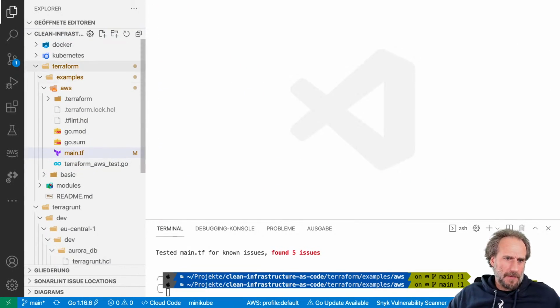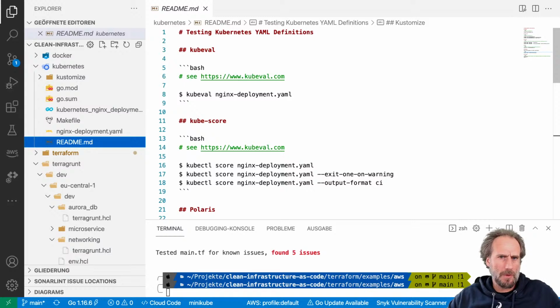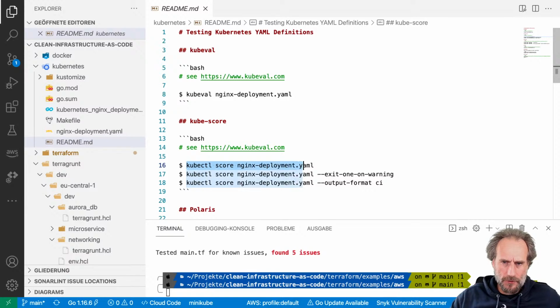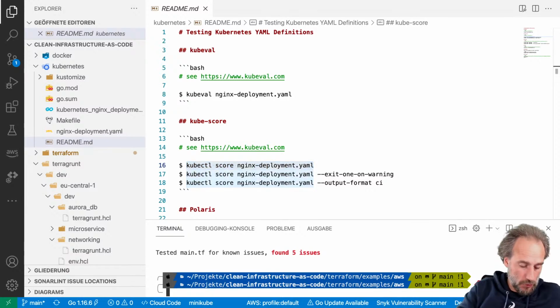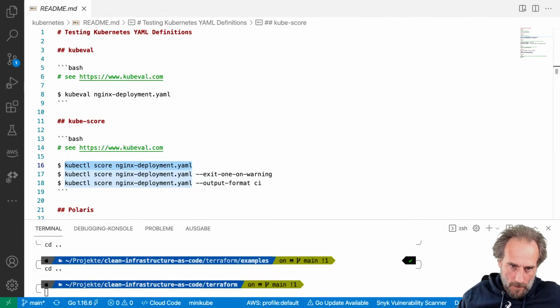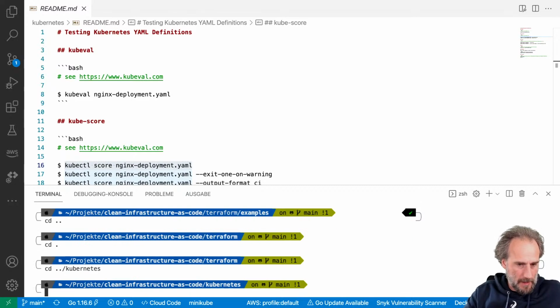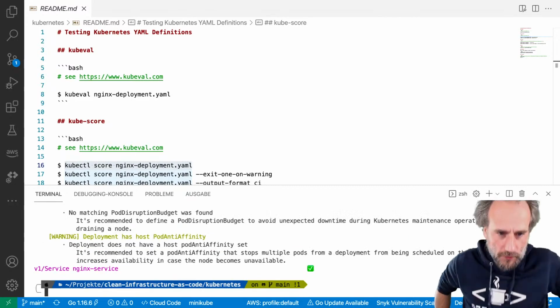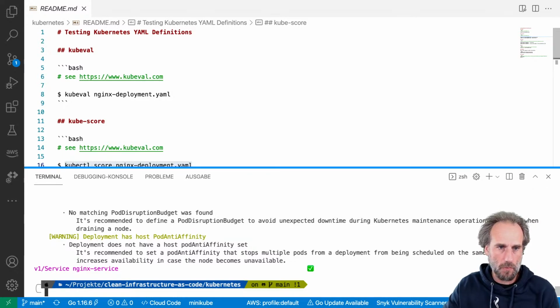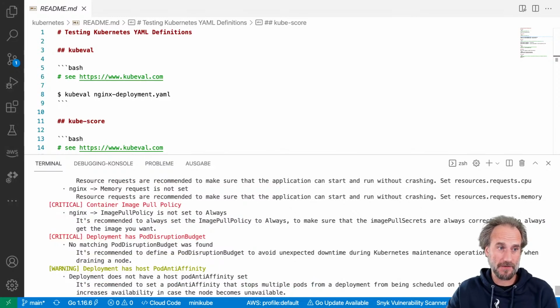Now, what can you do on the other levels? Well, Kubernetes, for example. Same here. Many tools available. Have a look at a tool called KubeVal or KubeScore that will tell you how good your Kubernetes definition is. So let's go in here and do that. All that KubeScore does is check your code against best practices continuously. We can have that in your CI pipeline as well.